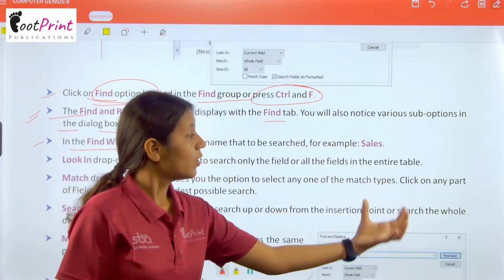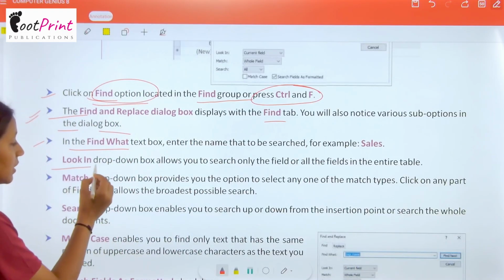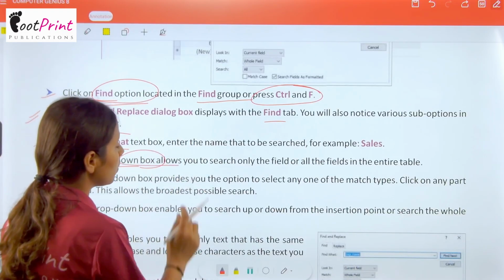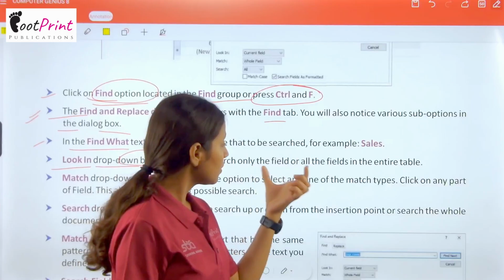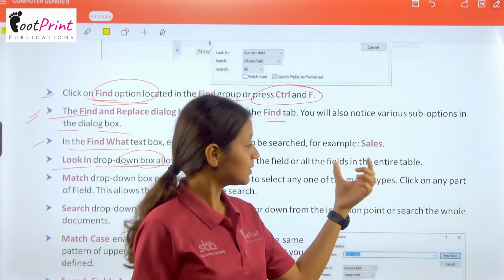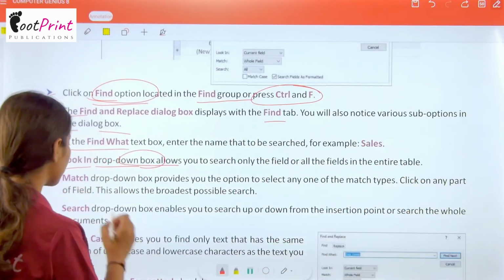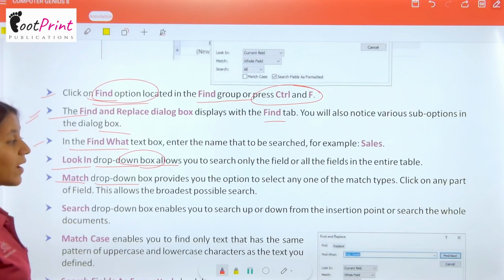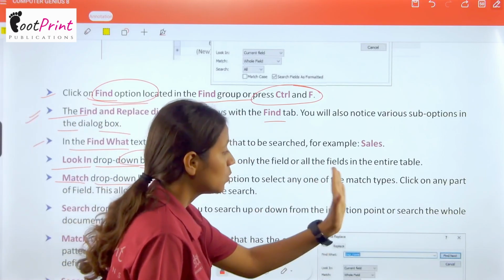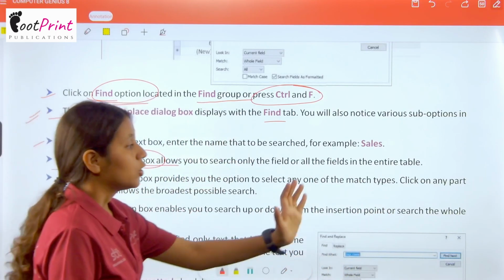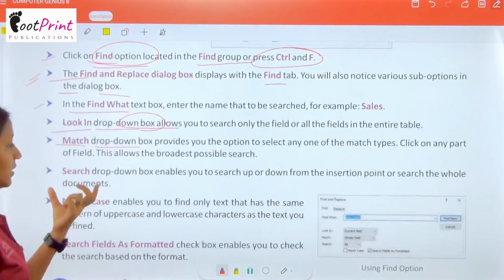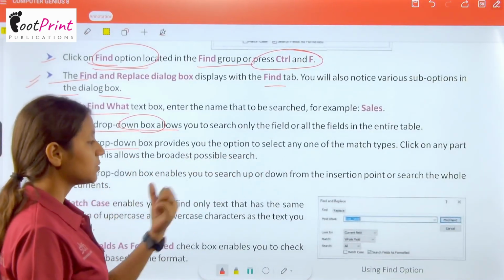Now, for example, sales. Now the Look In drop down box allows you to search only the field or all the fields in the entire table. Now the Match drop down box provides you the option to select any one of the match types. Click on Any Part of Field. This allows the broadest possible search.